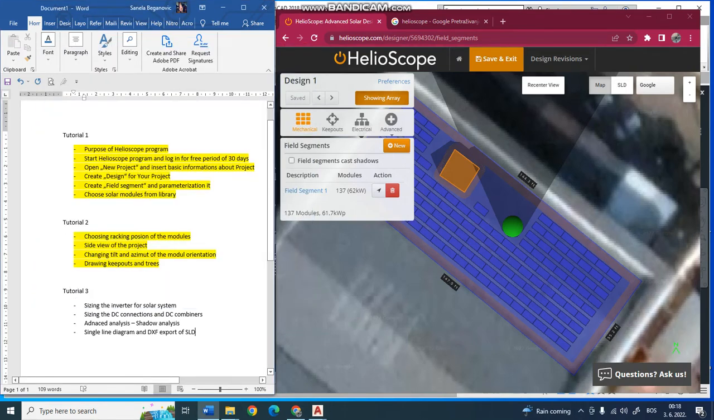In this third tutorial we want to explain the sizing of the inverter for a solar system, also sizing the DC connections, and some advanced analysis and shadow analysis, and how to export your single line diagram to DXF.